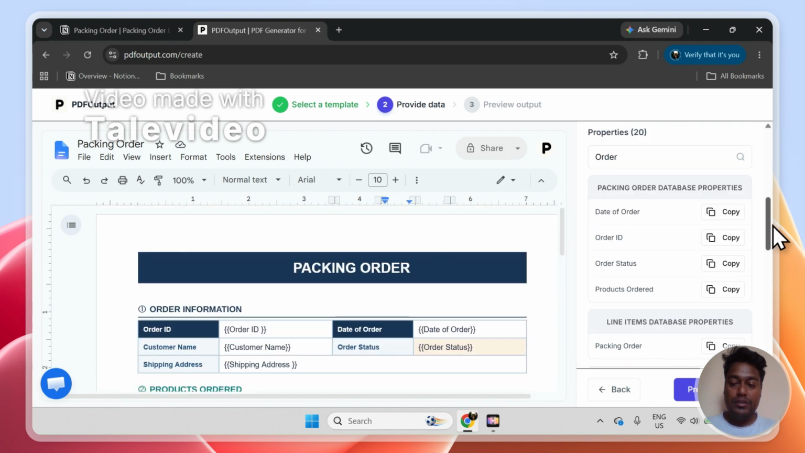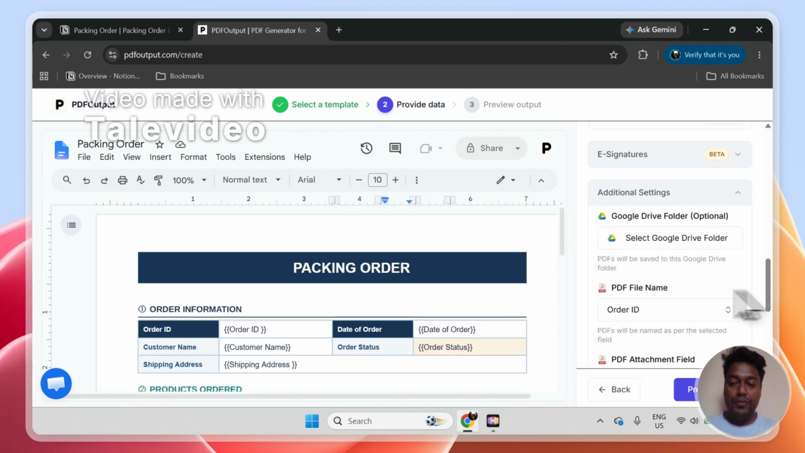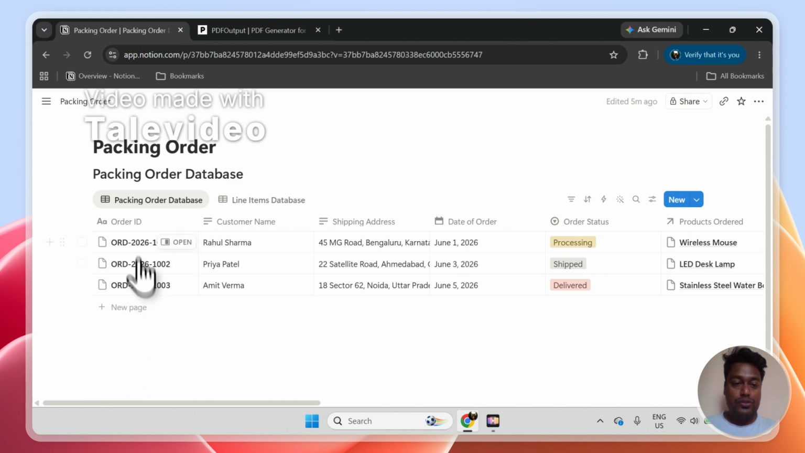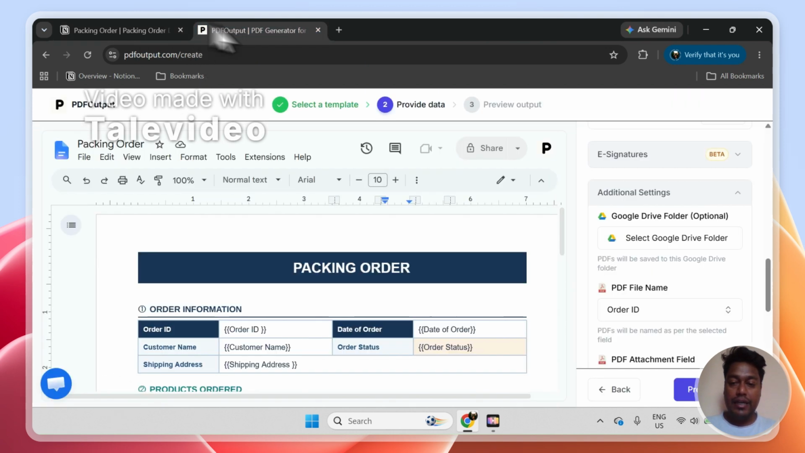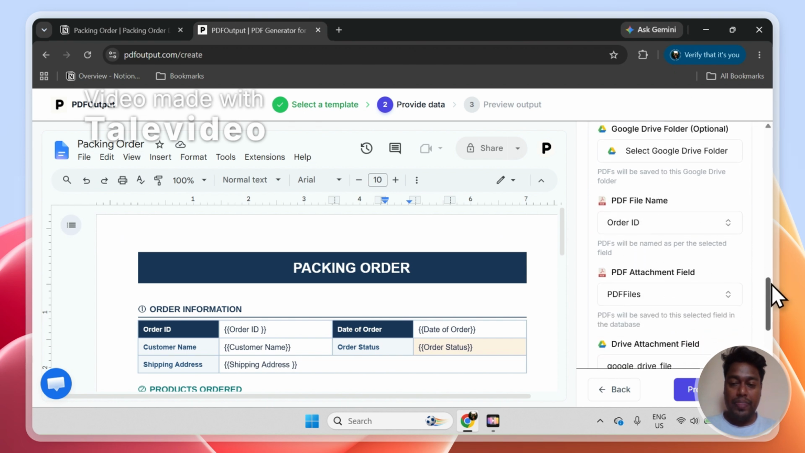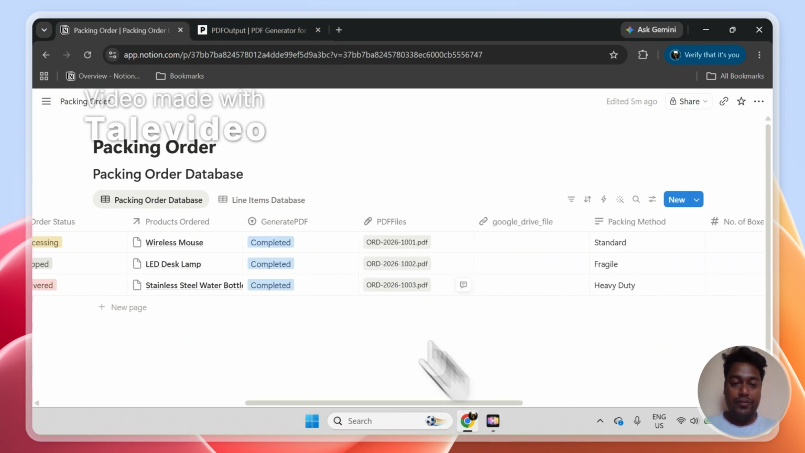What I'm waiting to do is create a preview of the output. Okay, before you create a preview, you can definitely name the PDF file. I'm going to name the PDF file by the order ID that we have over here. So we have an order ID field which I can select, and it will automatically generate the PDF as per the order ID. And we have the PDF attachment field as well. So all my PDFs will come under the PDF file column that you can find over here.